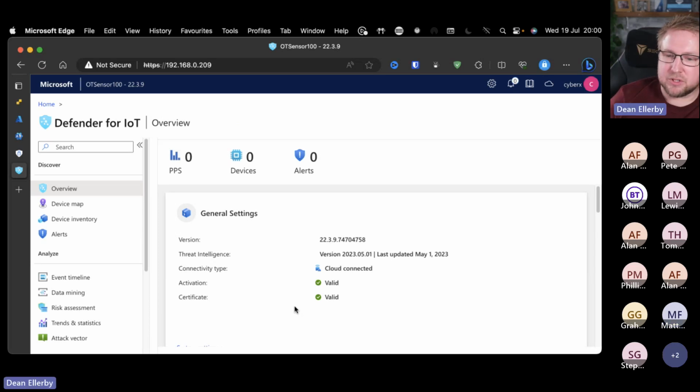Good. So you can see we have some information at the top here. We've got PPS, we have devices and alerts. PPS is packets per second that are being inspected live. Devices are devices that have been picked up in the environment based on the traffic, and then alerts.